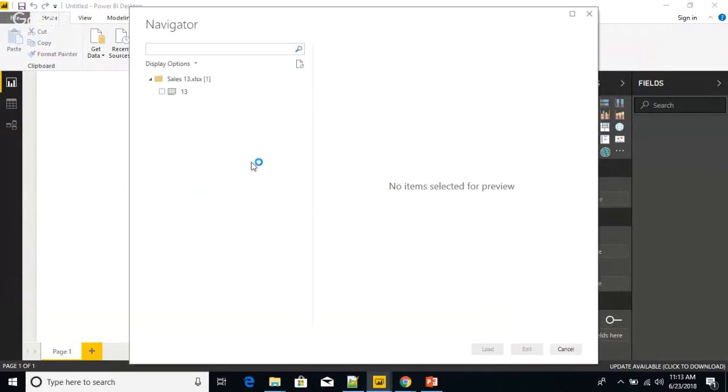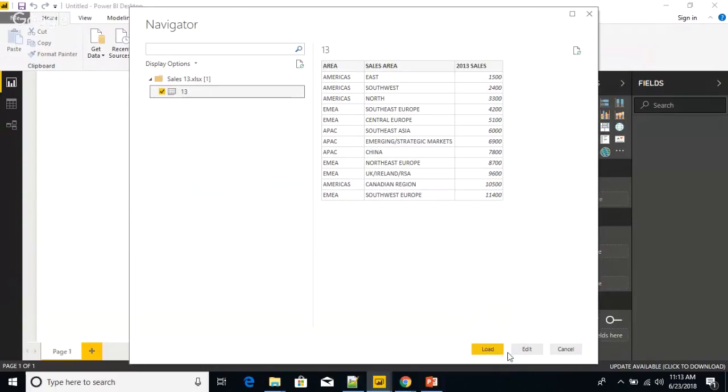Now it shows, if you select that particular table, the load option, edit option, and cancel option. If you click on load, it will directly load the data into Power BI desktop. If you click on edit, it will take you to the Power BI query editor. Let's click on query editor.